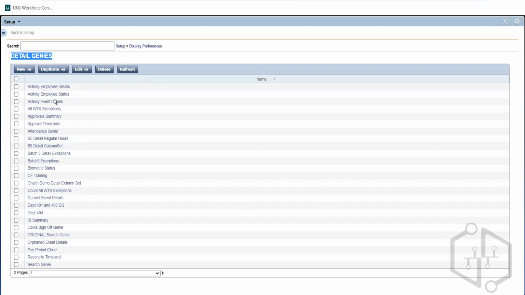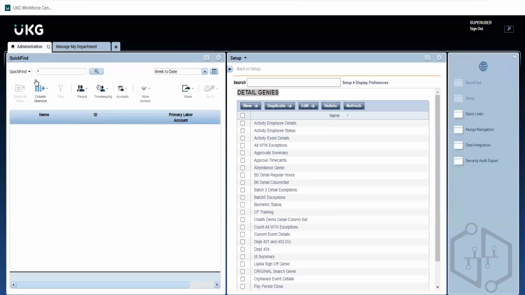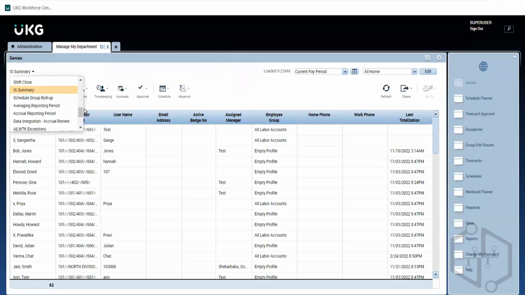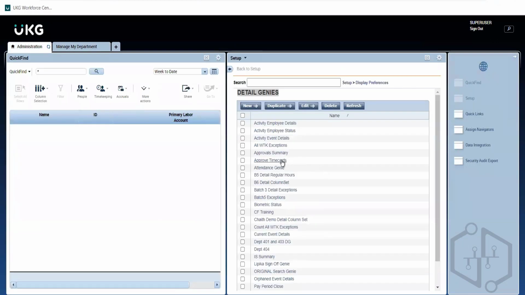Whatever the genies like activity employee details, activity employee status, whatever is already created by some of the other people, whatever you see here, apart from the summary, like what we saw, approval summary, approved time cards, these all come under, let me show you here, it will be easy.